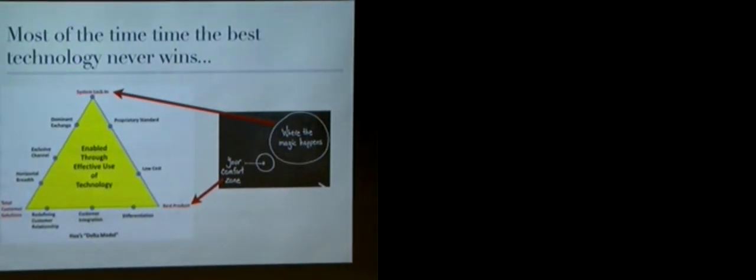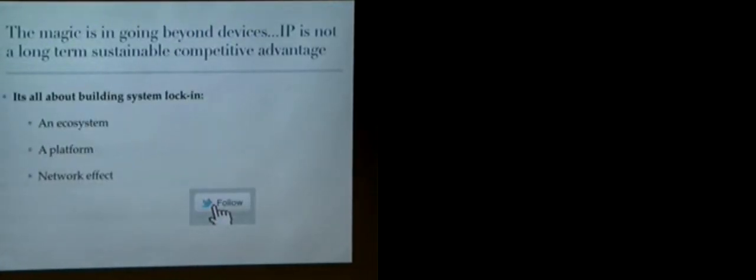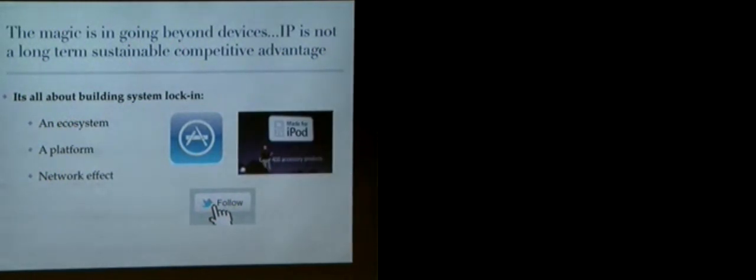You really want to be in system lock-in, where externalities lock you in, and you end up with barriers to entry that are sustainable and long-term. And I think that's where the magic happens. So if you think about an app store, a platform, things with network effect, you essentially get external parties that create switching costs for the product or the app that you're launching.